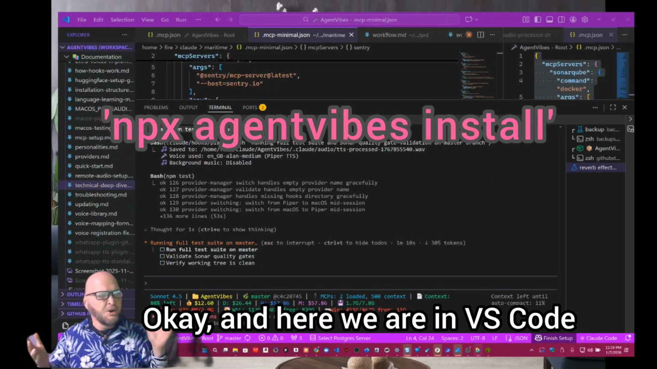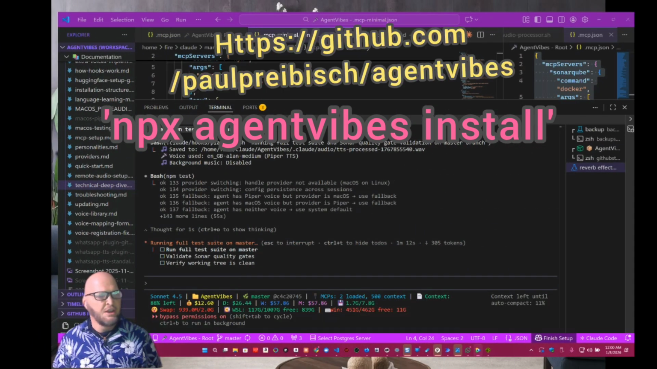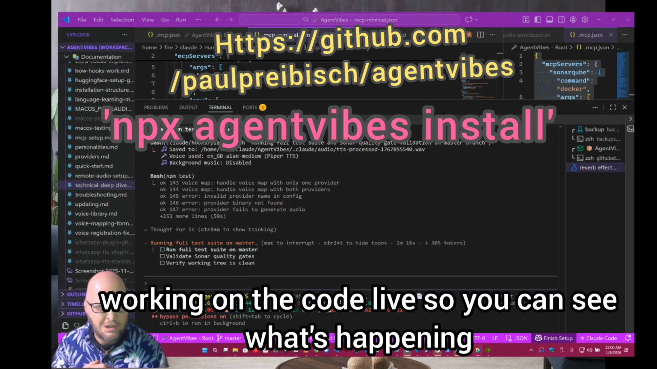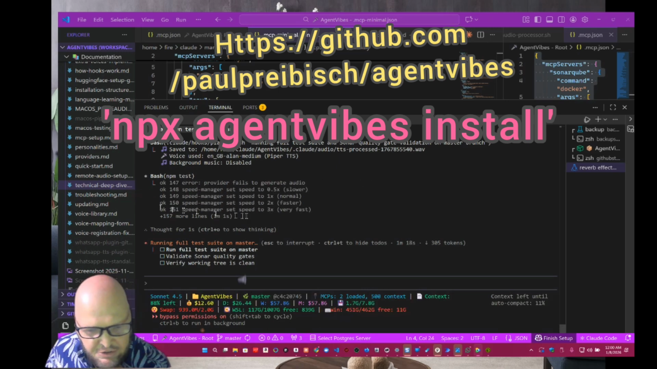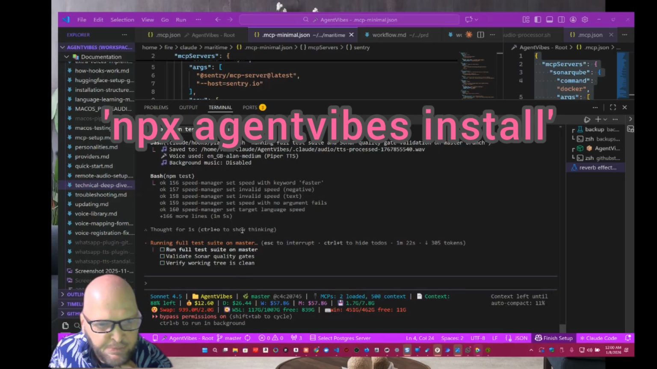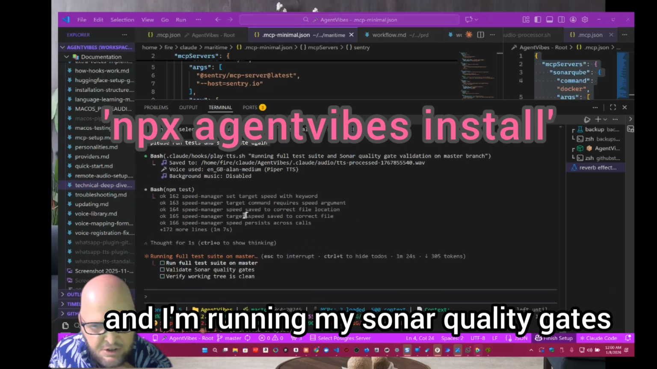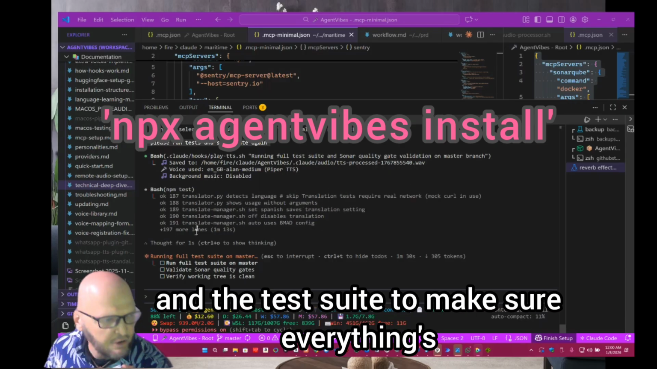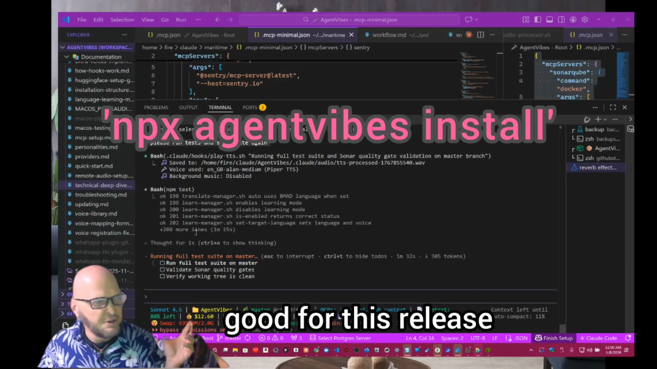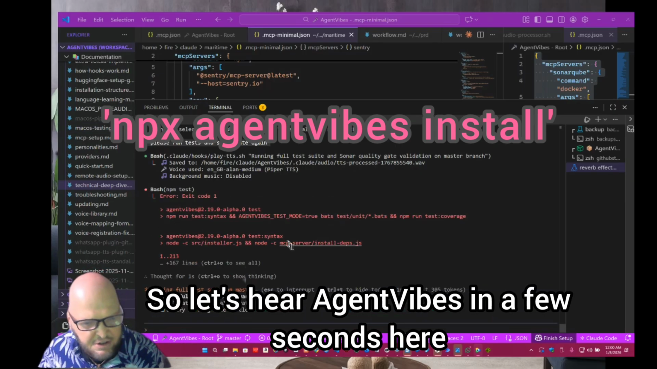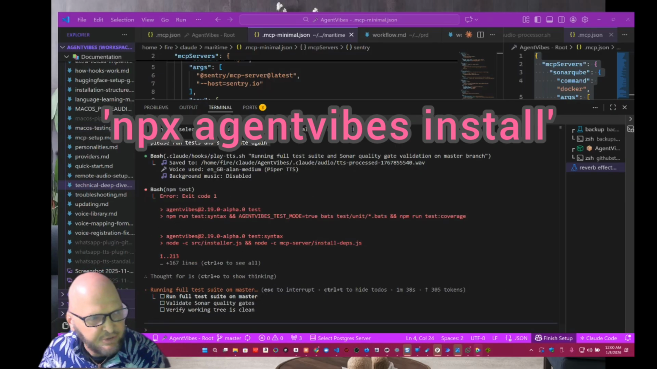Okay, and here we are in VS Code in my AgentVibes repo, working on the code live, so you can see what's happening. I've got AgentVibes configured using Piper, and I'm running my Sonar quality gates and the test suite to make sure everything's good for this release. So let's hear AgentVibes in a few seconds here. It should speak to us.